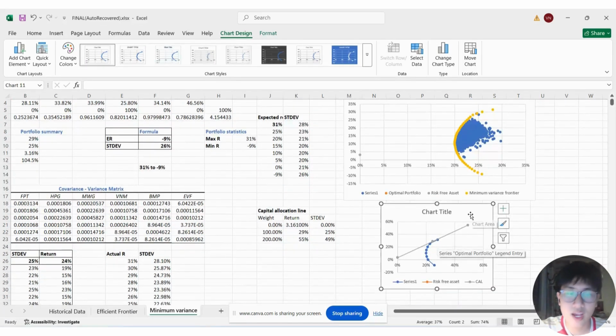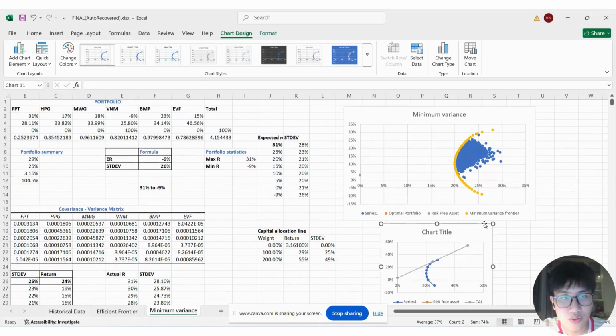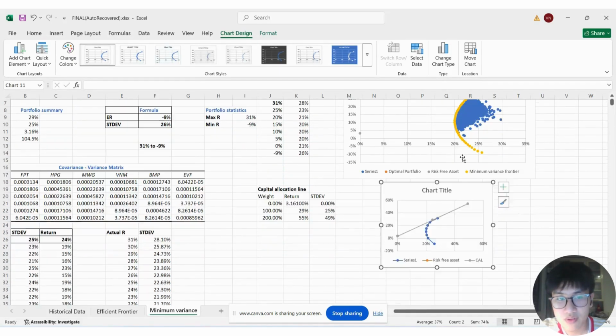So this is exactly how to draw a capital allocation line. And in this video, we have gone through how to find the optimal portfolio, how to draw the efficient frontier, and how to draw a minimum variance frontier.